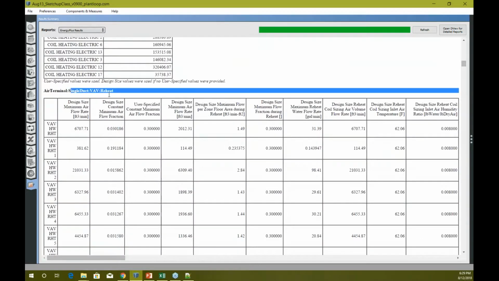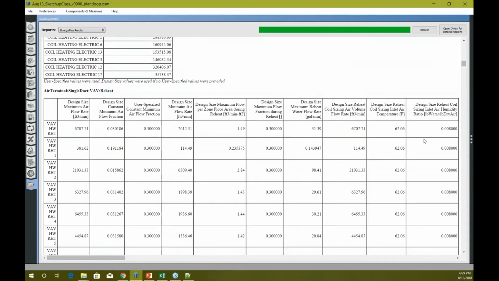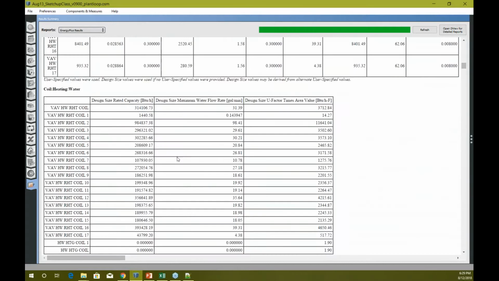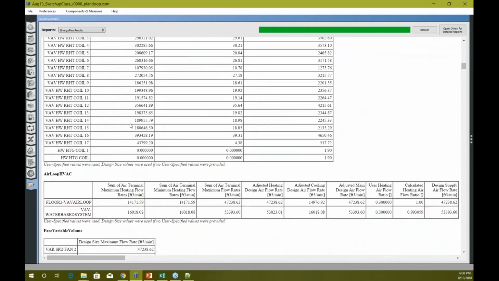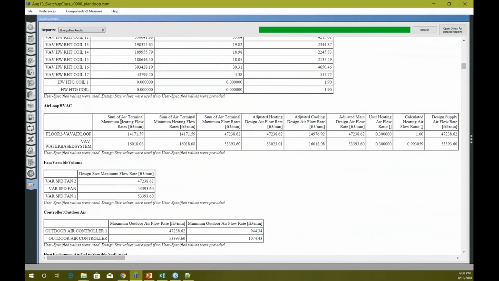Now we are talking about VAV reheat boxes: design size, maximum flow rate, all other rest of the information. Keep scrolling down. The coil heating information, the water heating coil, the air loop information.